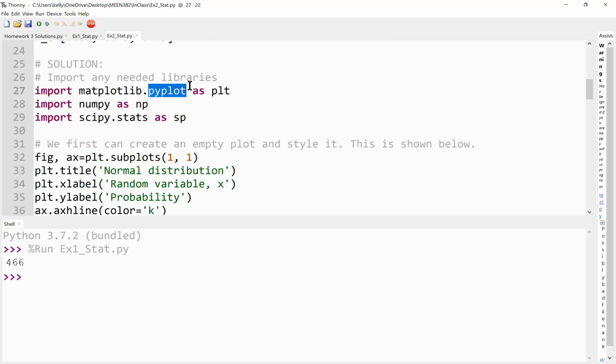We need pyplot because it wanted us to do some plots. We need numpy because we need to do some mean and things like that. And then this one's new. This one is SciPy stats. I don't know if I have that one already installed or not. When we run it, we'll find out.